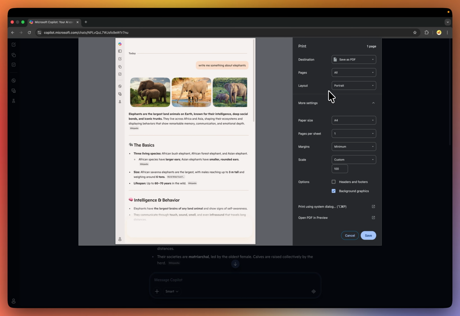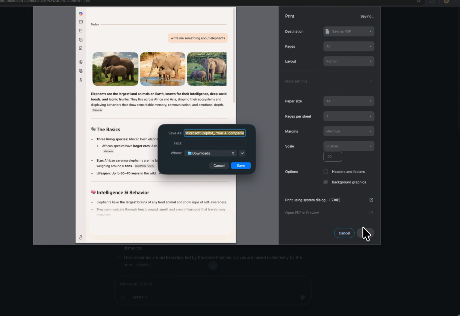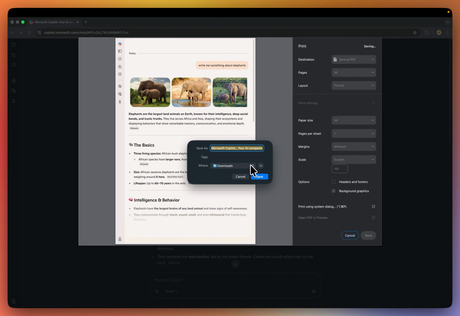And then most important, make sure it's save as PDF. So destination is PDF. Then click on save. Now you want to change the name, or you can keep it. So I can change it to elephant test. You can choose the location where you want to save this PDF, then click on save.